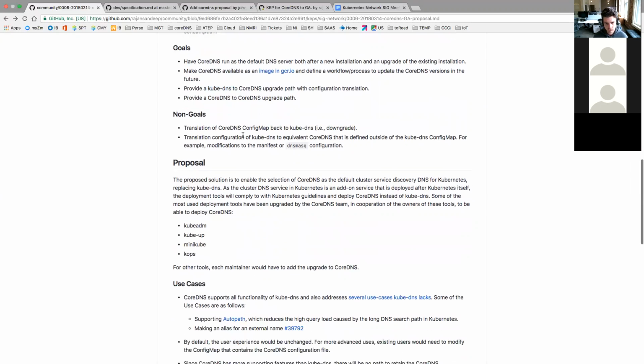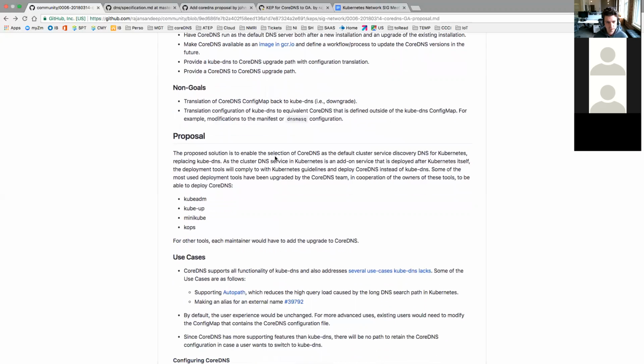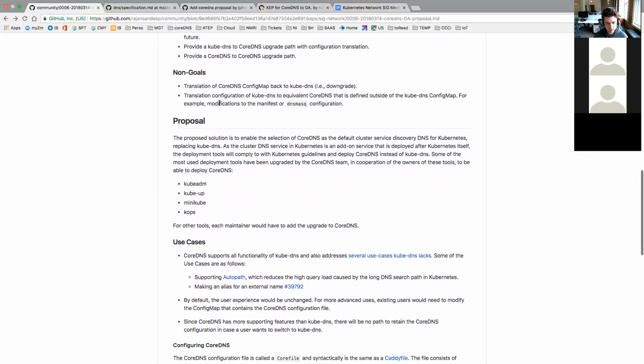What is not in the goal is to translate back from kubedns. You can still install kubedns, but we will not take the config map of CoreDNS and translate it into a kubedns config map. Also not in the goal: if you have a tuning of kubedns that is not defined in your kubedns config map, that means it is something on the command line of the internal component, that will not be translated.